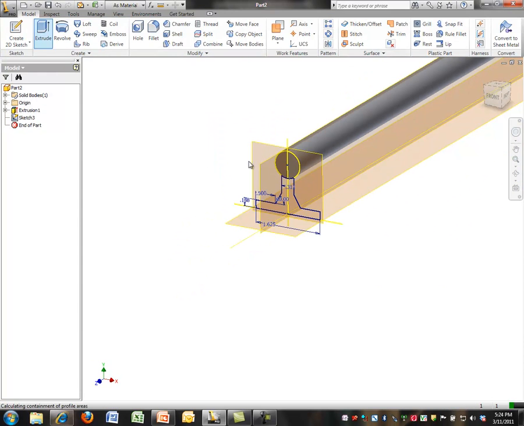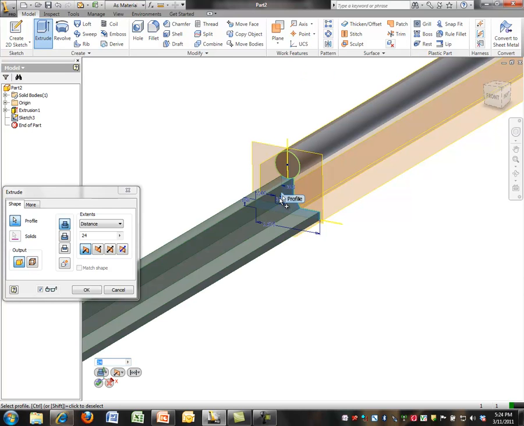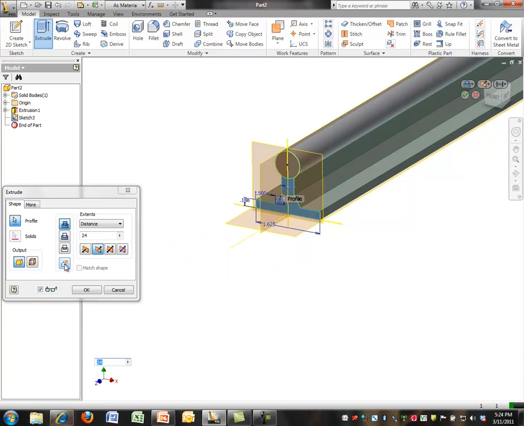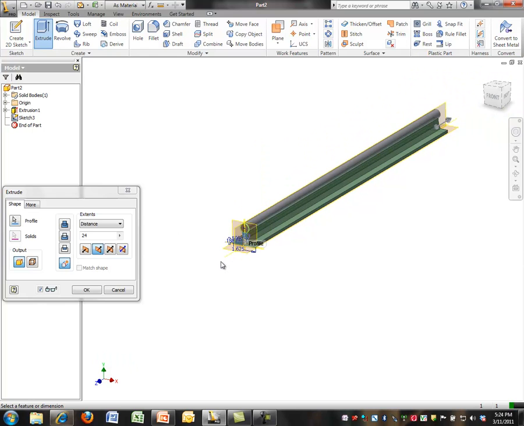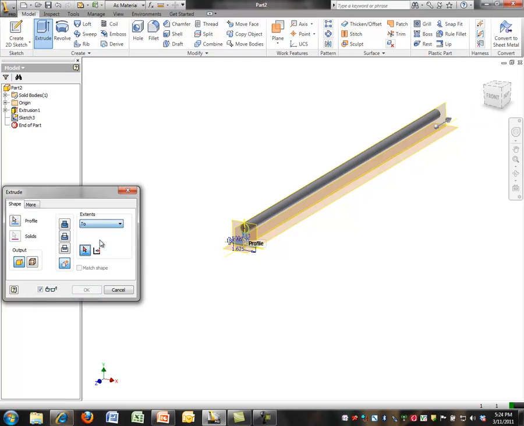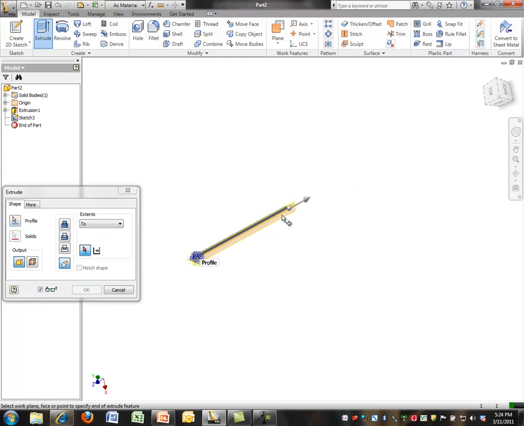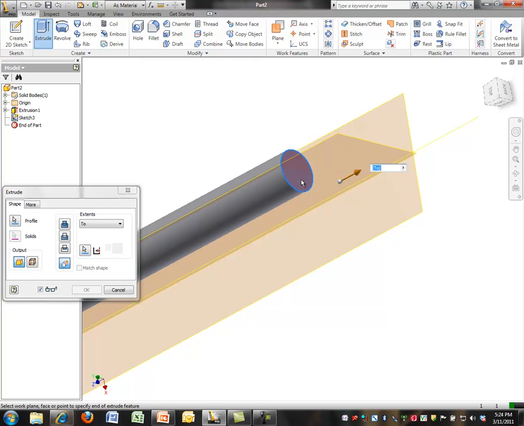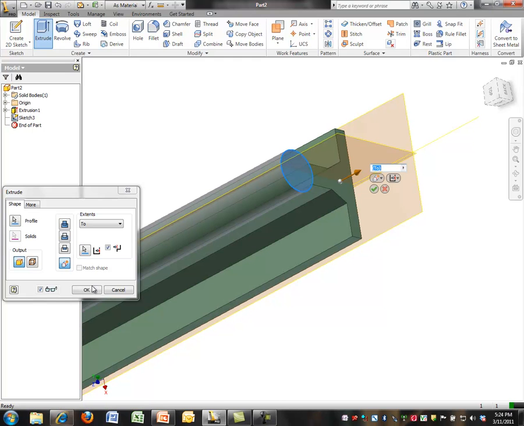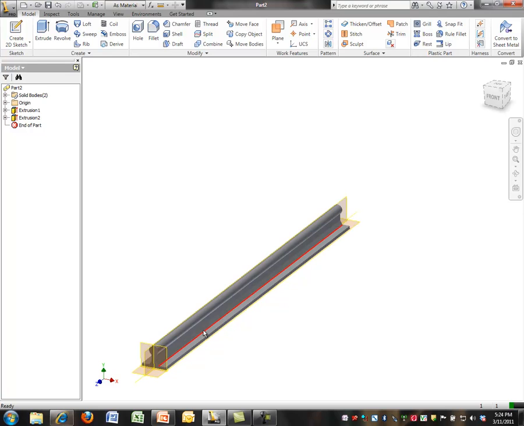And let's extrude this. Now, since this is a different part, I'm going to be making a new solid as I extrude. I don't want it to join to the existing. And I'm going to go up to the end of this shaft. So I want my support rail to be that same length. Okay, so there's my support rail.